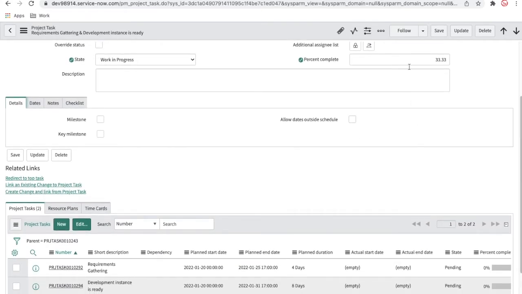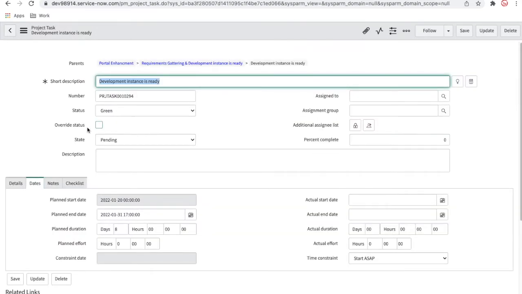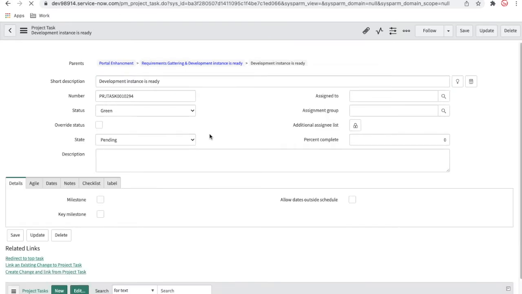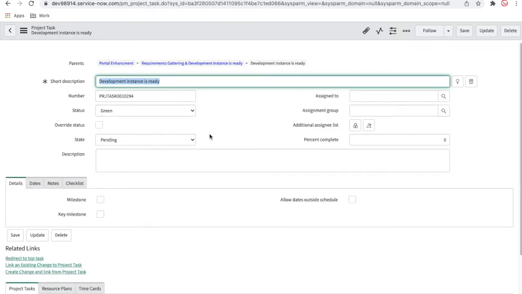Now remember, I will come to the development instance ready task. This is also a waterfall model, and I'll do something different to help you understand. During the previous video, I talked about how, whenever you are creating a project task, there are two types of task: one is waterfall, another is agile. In the waterfall model, you can create a change request. I talked about that point.